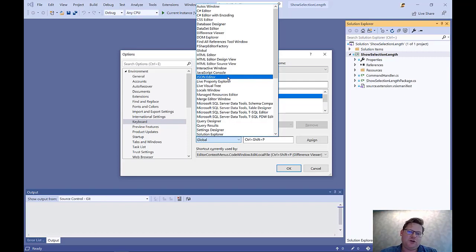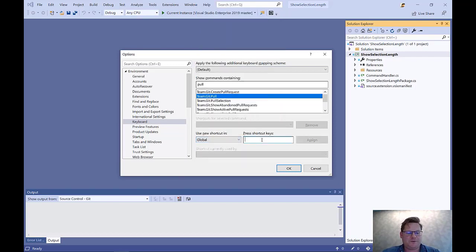And the more narrow the scope, always wins. So a JSON editor scope always wins over a global scope. But in this case, I want the global scope. And let's see here. So I'm going to assign it. So even though it's already assigned to a different scope, I can now assign it to the global scope. There we go. And click OK.